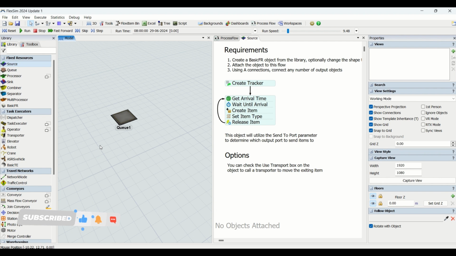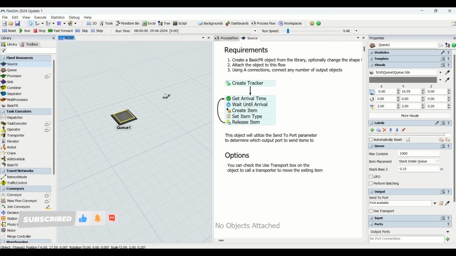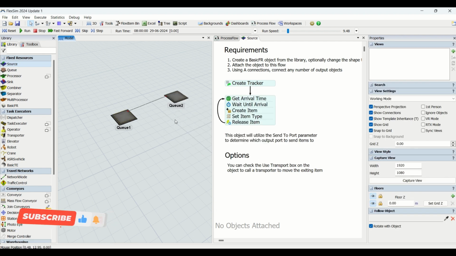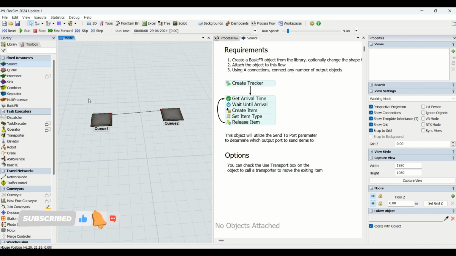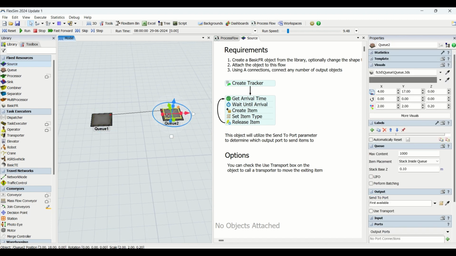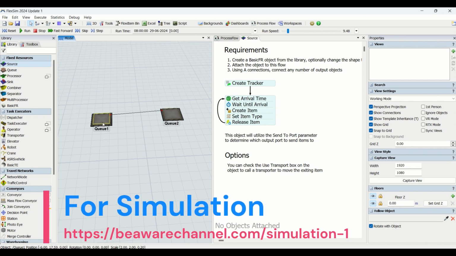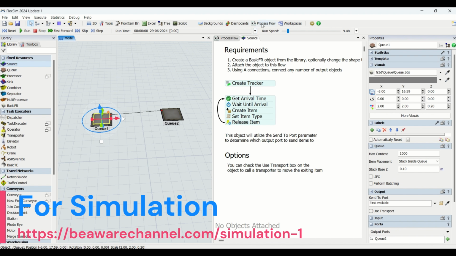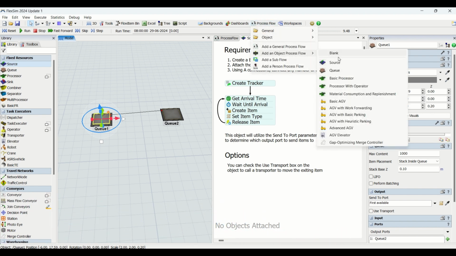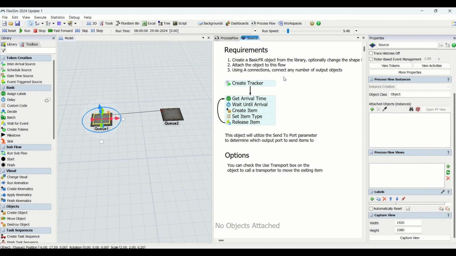So I have a queue, and I'm going to create another queue, say Q2, and now I will be transferring the parts from Q1 to Q2. But conventionally, the major thing we want is to create a part on this Q1, which can be done directly by using this process flow. But what is the major thing you need to do?